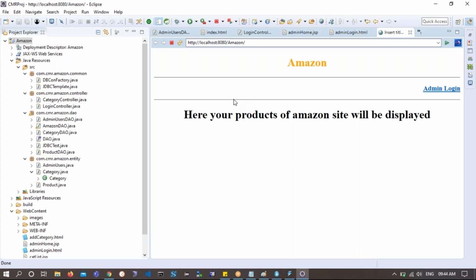In future, what do we do? We divide this into two tables. The left side menu will contain all the categories. When you click on a single category, it will display the products over here. That's how we will develop this site. Okay, so here I'll click on admin login.